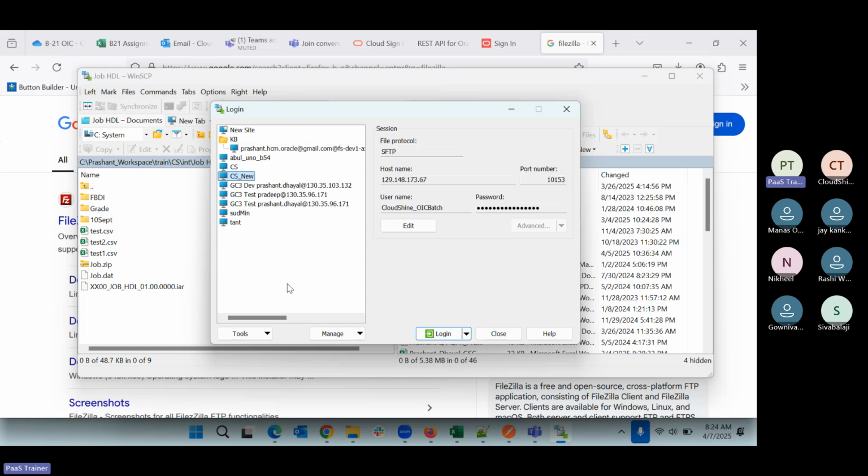So now this will come. Here, what you do is you can go and create a new site. For example, this one I already have. We can go and create a new site, so you can click on the new site. Once you click on it, this is the page that will come.